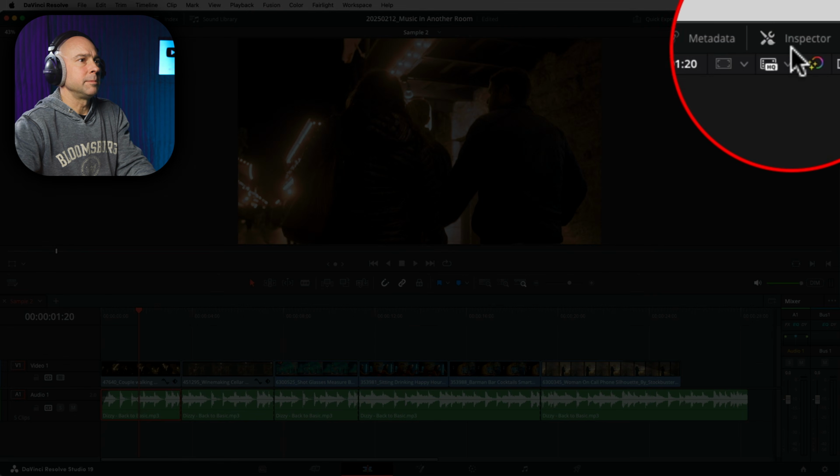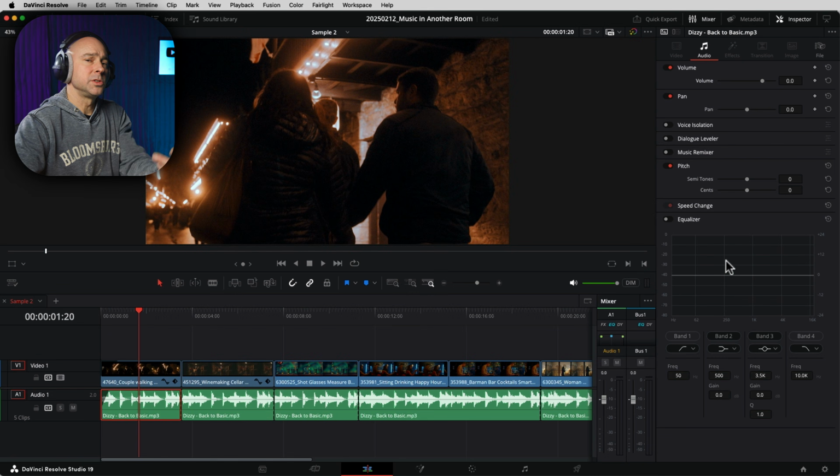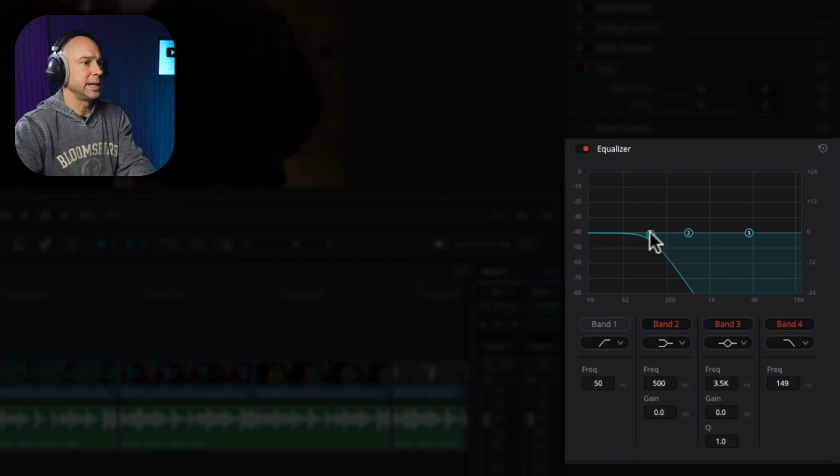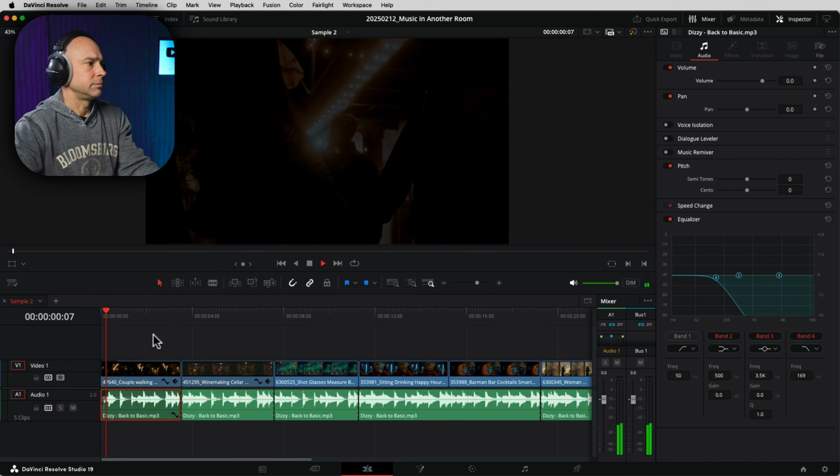Next, I want to open up my inspector, and we're going to use the EQ to make all of these changes. You could jump into Fairlight, but you don't have to. You could do it right here in the Edit tab. To get the sound that I'm looking for, I'm going to turn on the EQ, turn on band 4, and bring this all the way down to somewhere around here. Let's see how that sounds.